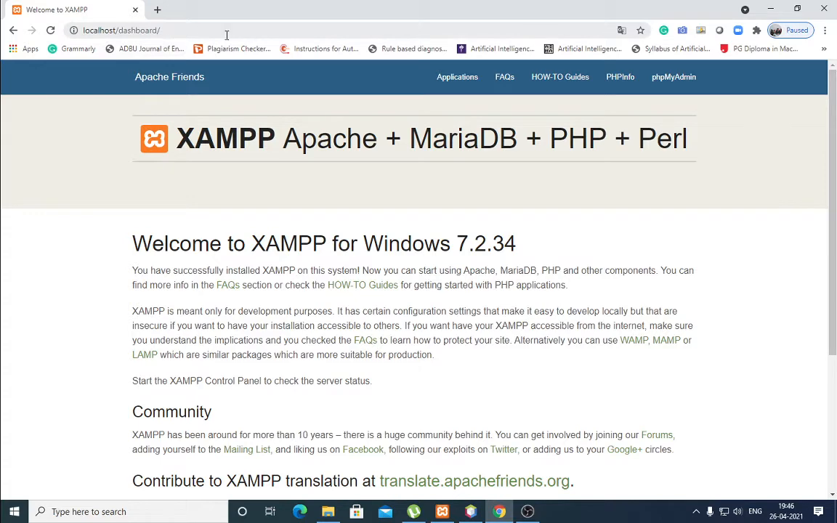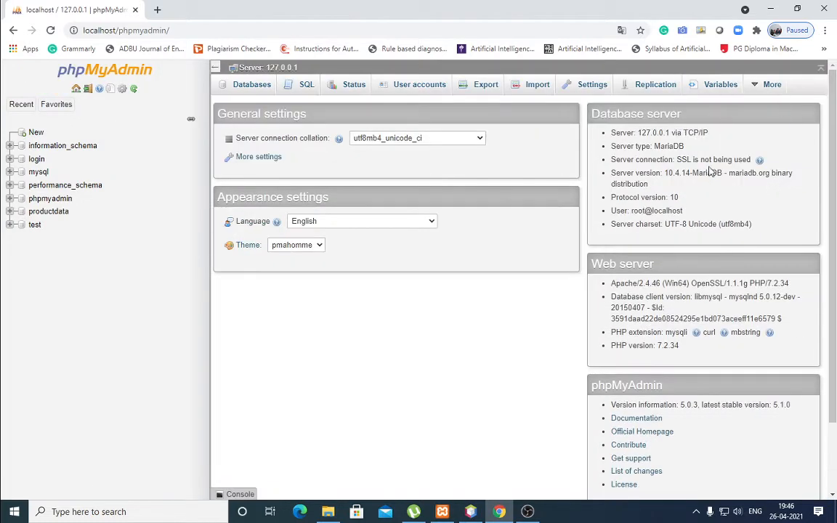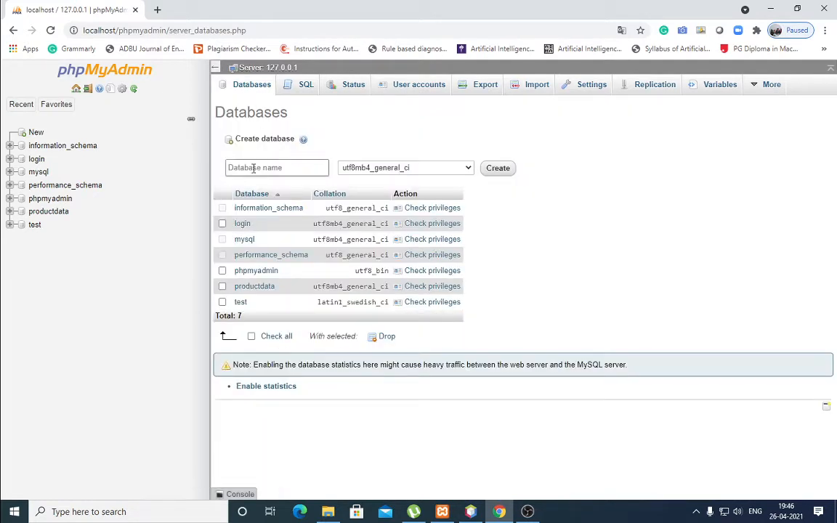Then phpMyAdmin is there for creation of databases and tables. After clicking phpMyAdmin, it shows all the databases. If you want to create a database, click create database, give the database name and create, and then create a table. And if you want to insert records or do any MySQL operations, you can do them here.